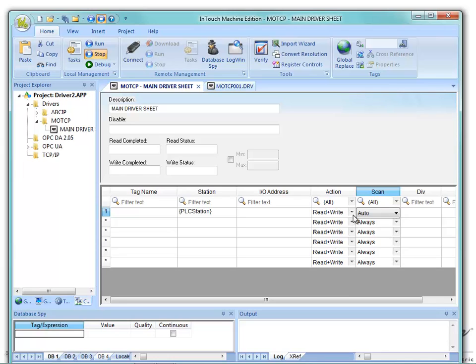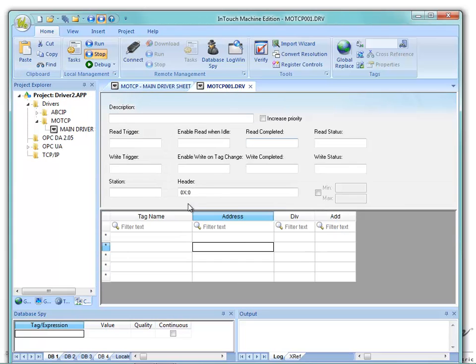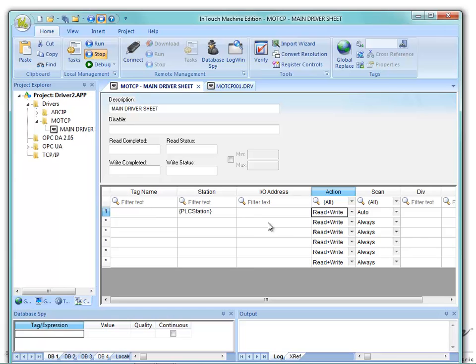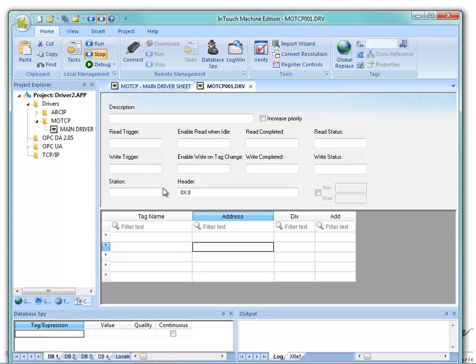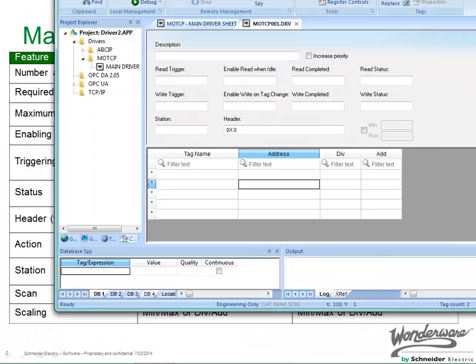You also have this action, where you can choose whether you want the tag to be read only, write only, or read write, both. Now this is again in the main driver sheet. In the standard driver sheet, you get to choose when you trigger the reads, when you trigger the writes, and how all that happens. The main driver sheet is very easy, because you just put everything in here and pretty much just say go. In the standard driver sheet, you have to think about it a little bit more, but you get a little bit more flexibility and more power out of it.